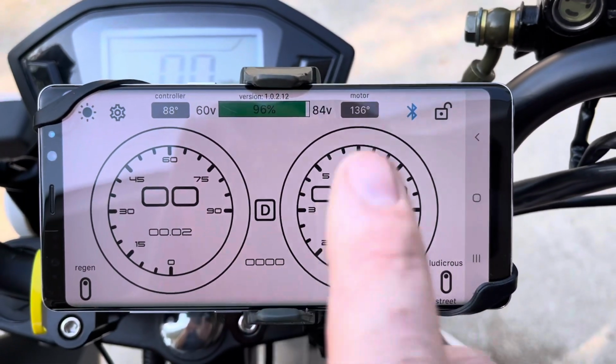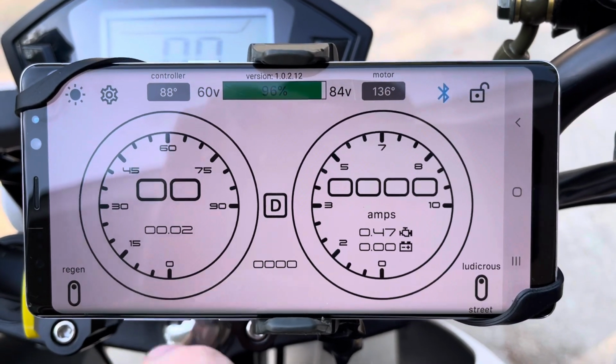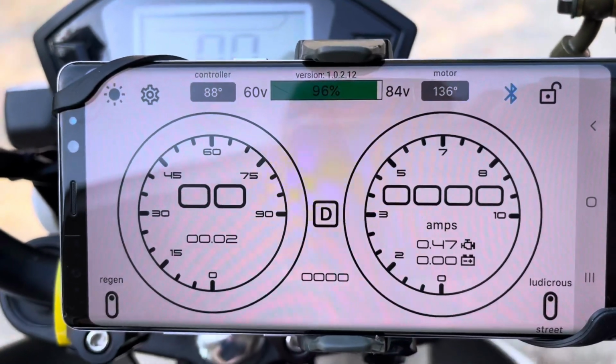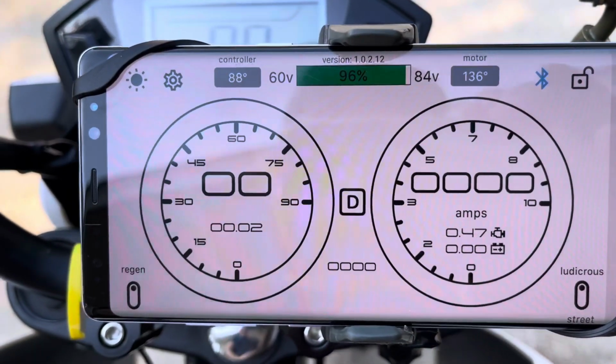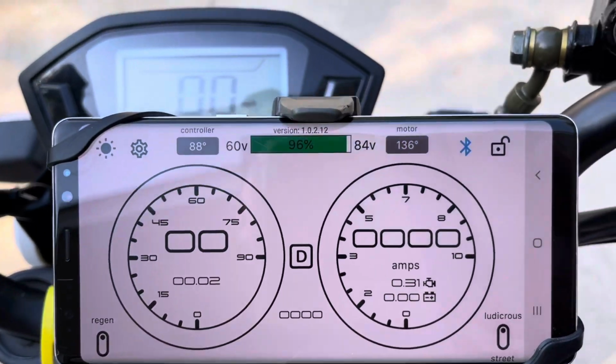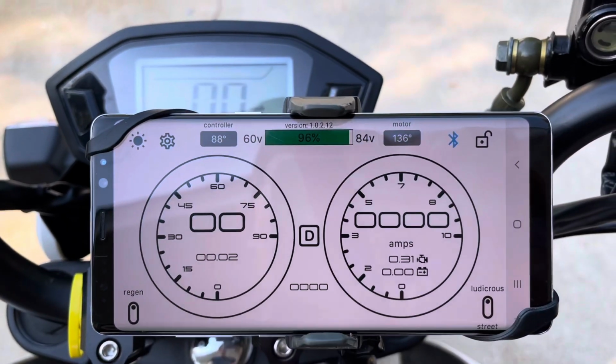So as you can see here, this is your speed to the left, this is your logged miles for the trip. To the right is the RPM, which you can set. The top is phase amps and the bottom is battery amps. The middle with the triple zeros is going to be the wattage indicator.